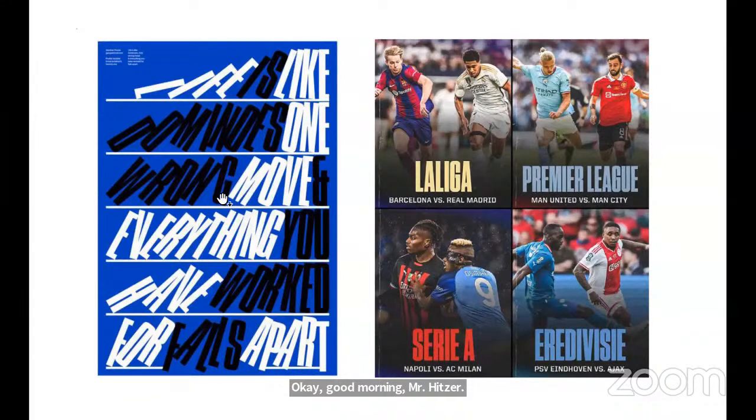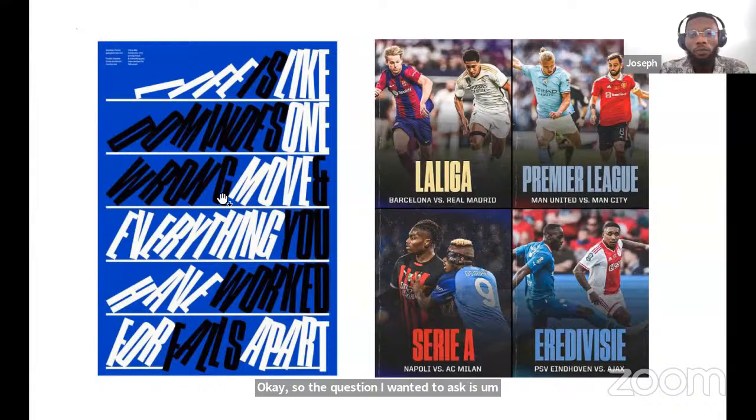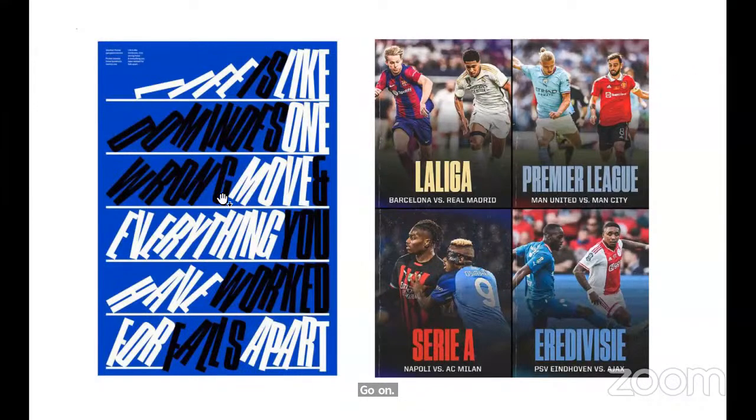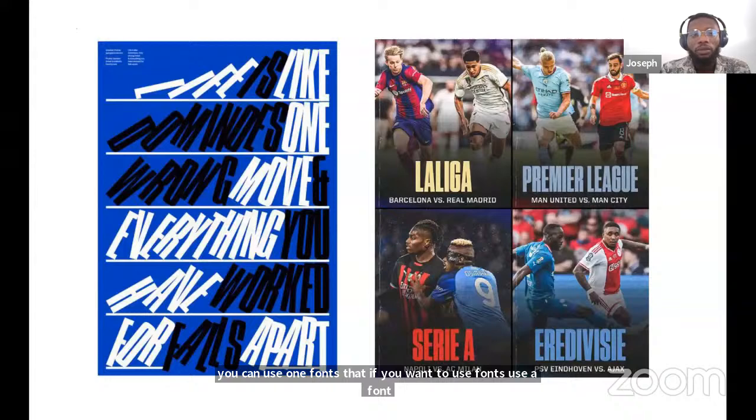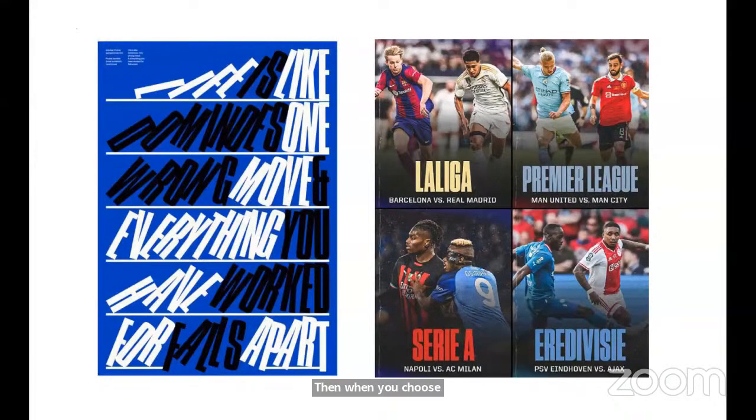So the question I wanted to ask is, you mentioned that you can use one font. If you want to use a font, you use a font. Then when you choose that font, you will now use varieties of that font. Is that the principle of using fonts, or the silent rule of using fonts?